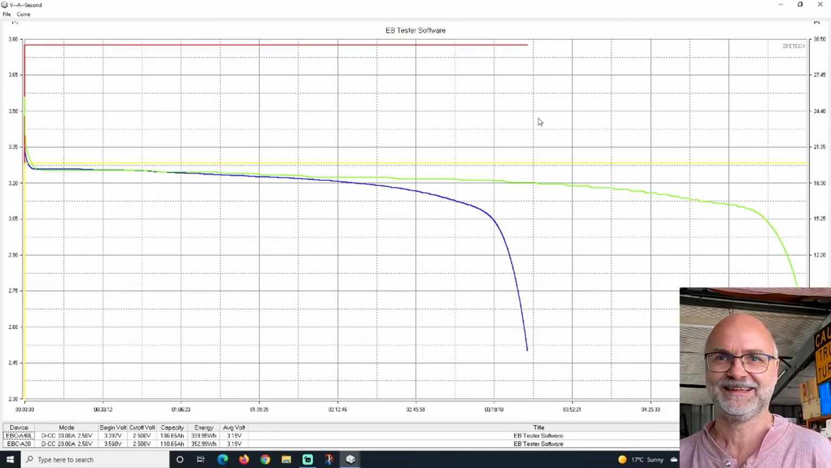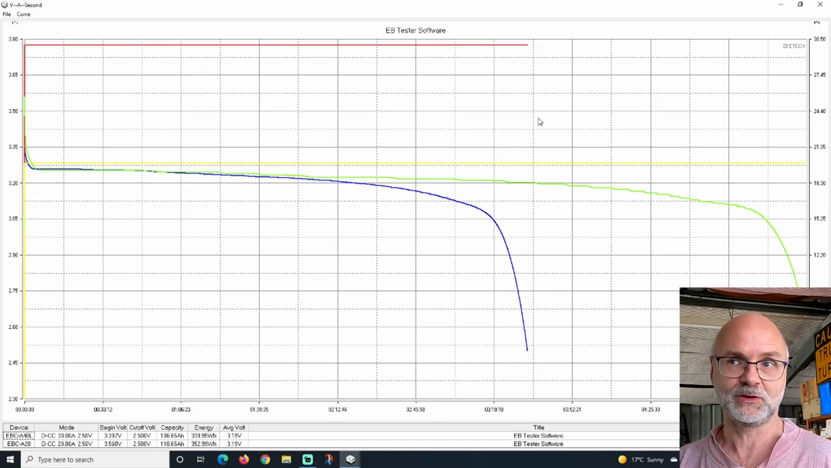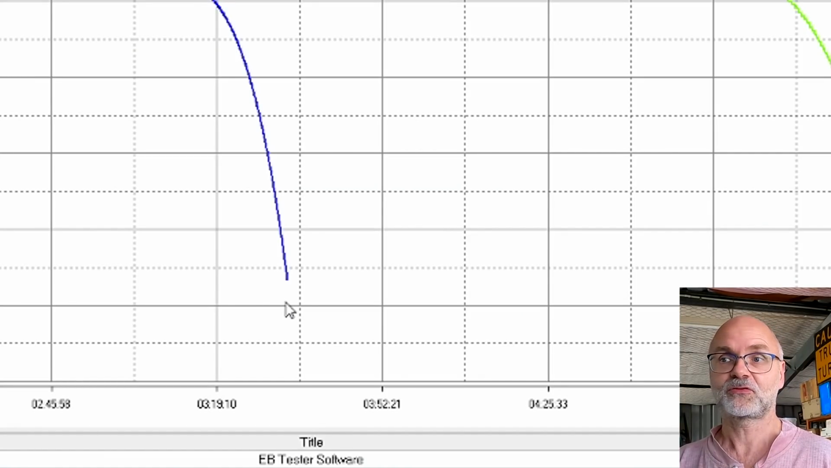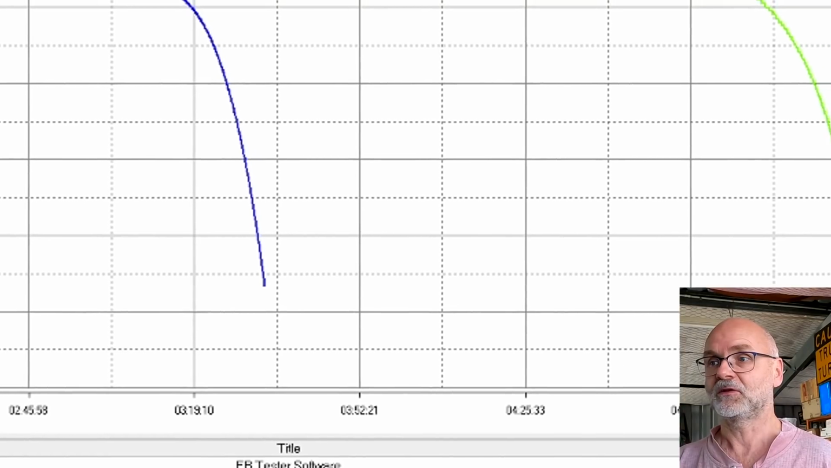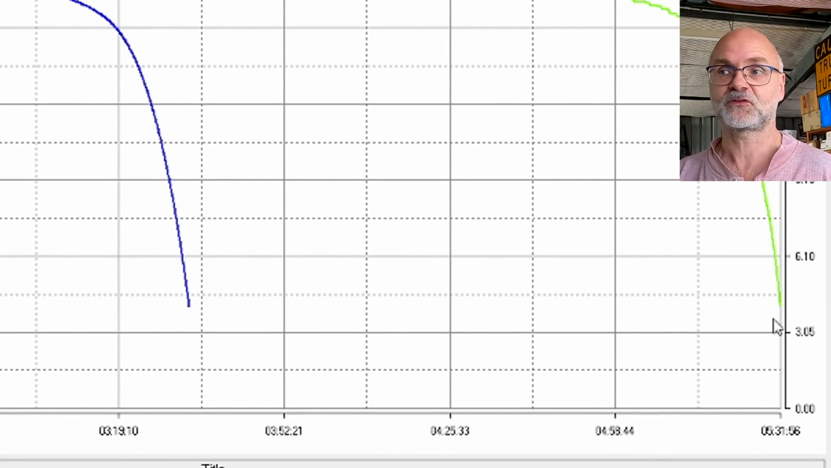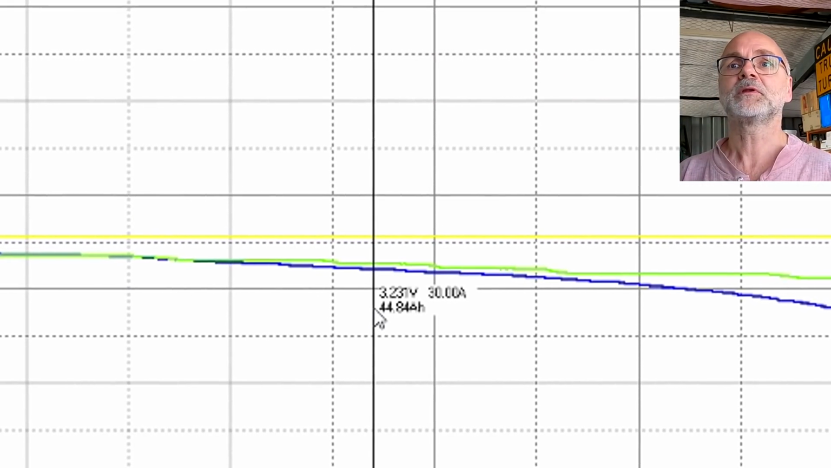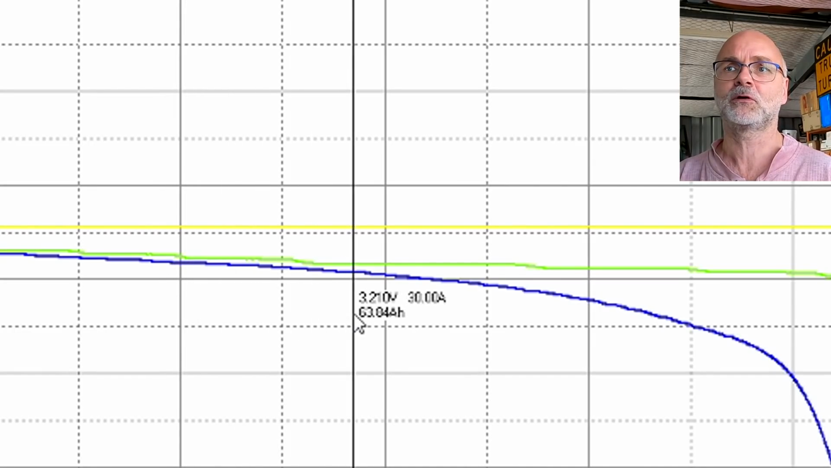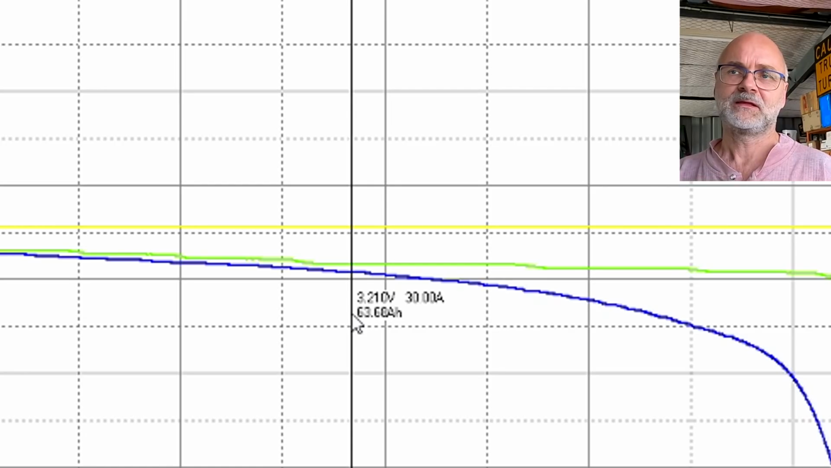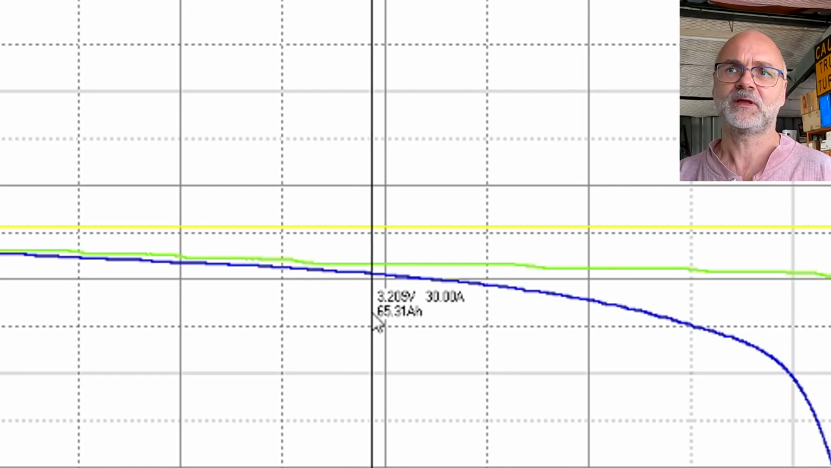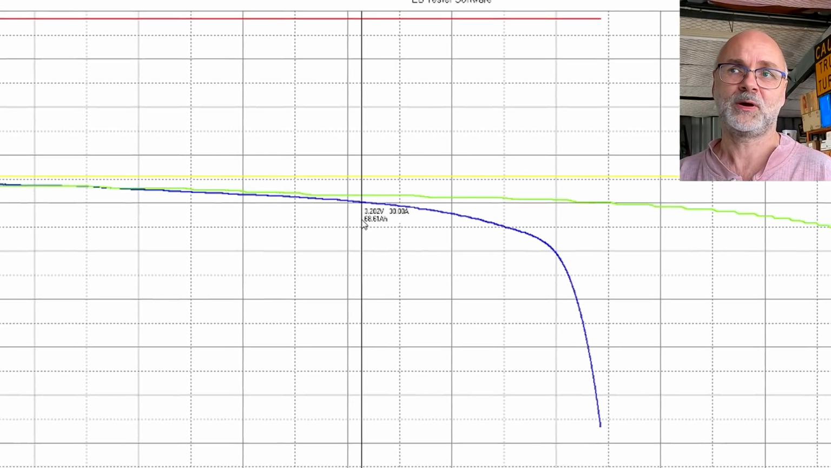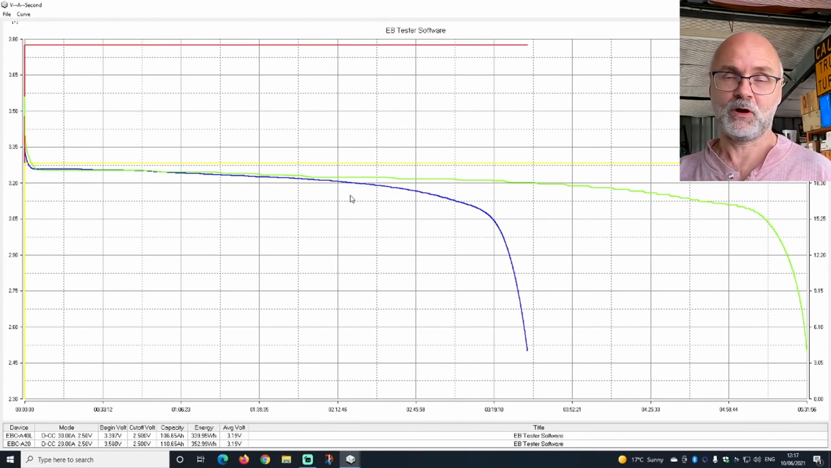All right, welcome back. Here are our 2 discharge curves for 30 amp discharging, the blue one, and 20 amp discharging, the green one. Respectively, it took only 3.5 hours to discharge with 30 amps, but it took 5.5 hours to discharge with 20 amps. Again, here at the beginning we can see how close these curves are together, up until probably 50% state of charge. Here they start drifting apart a bit at around 65 ampere hours.